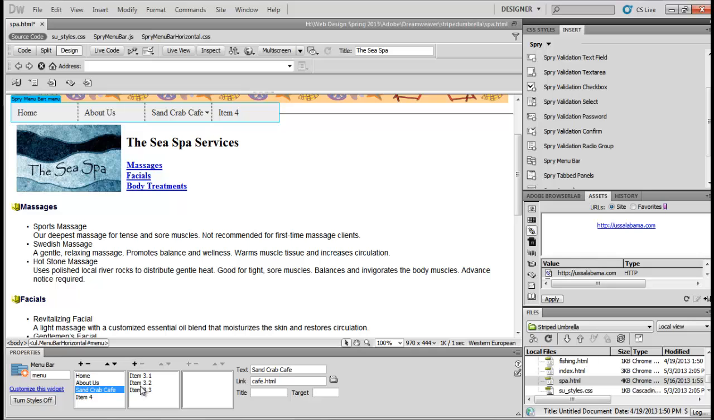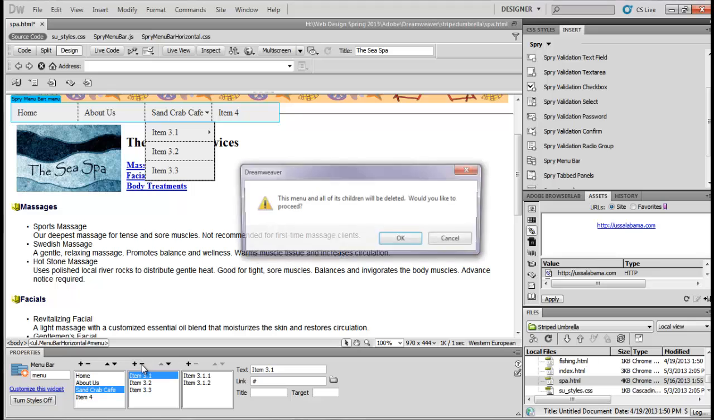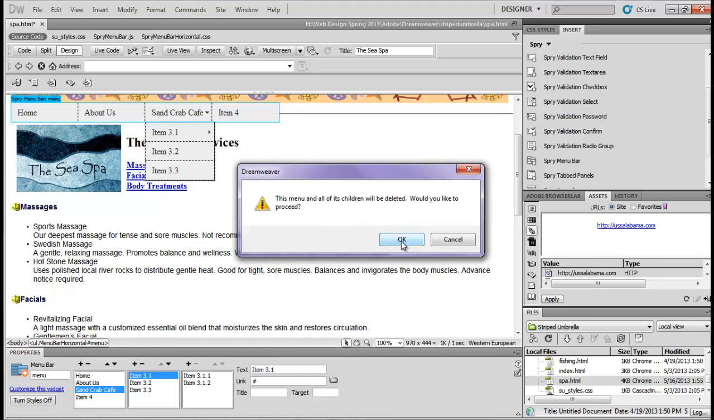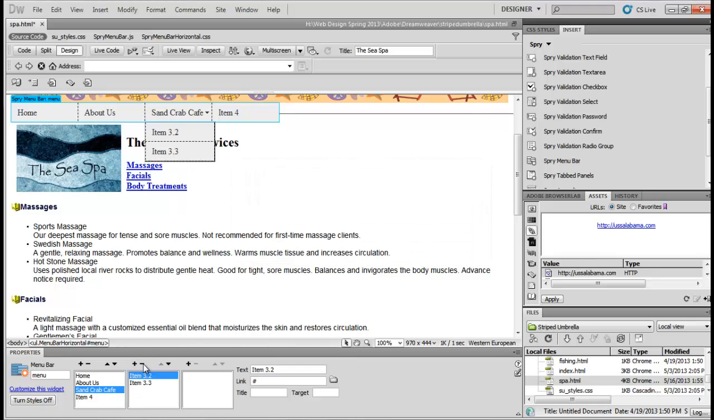Do we want to have sub-items for Sand Crab Cafe? No, we need to delete those. Those are going to be the ones to the right also. So you click on it and it's okay. They call them children? Yes. Yes, it's going to delete the box to the right. It's okay.